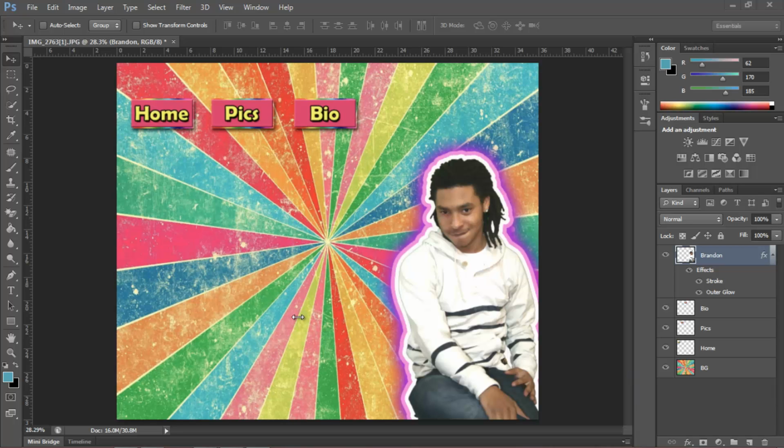Welcome back, guys. In this tutorial I'm going to show you how to save all of your assets to separate files so that you can then incorporate them into a web page while you're coding. Here's what I have here.